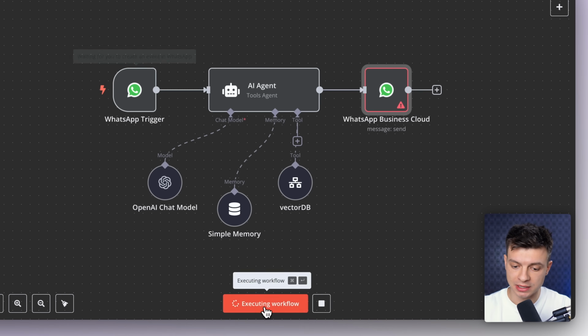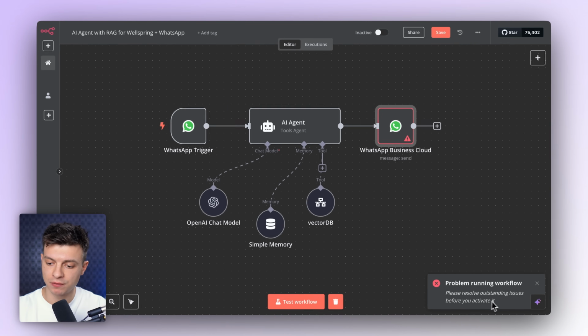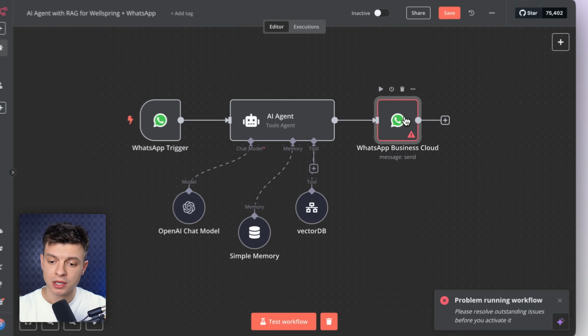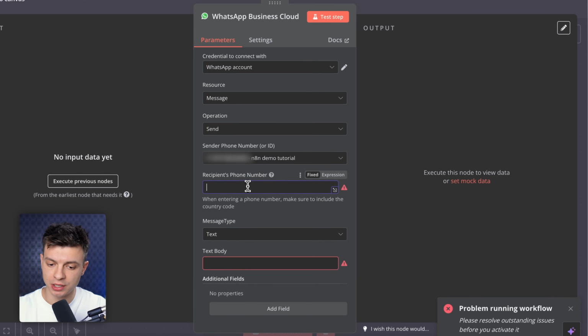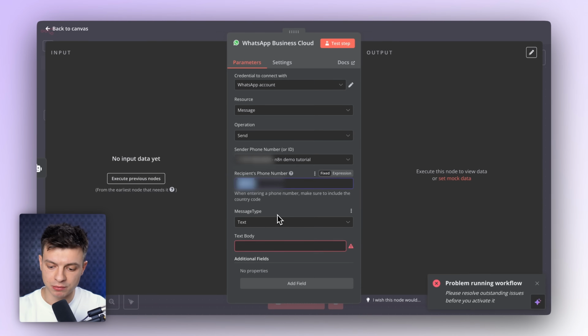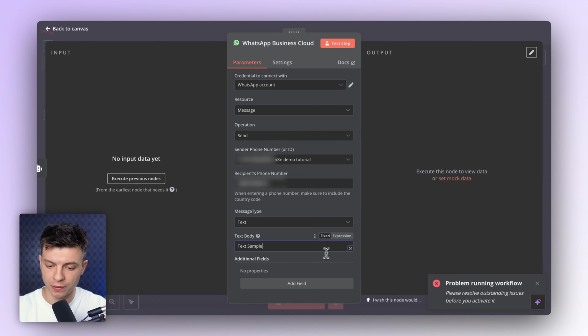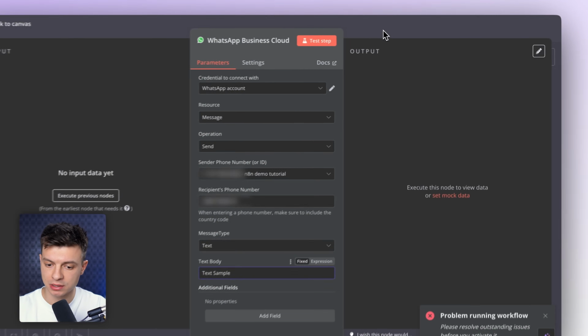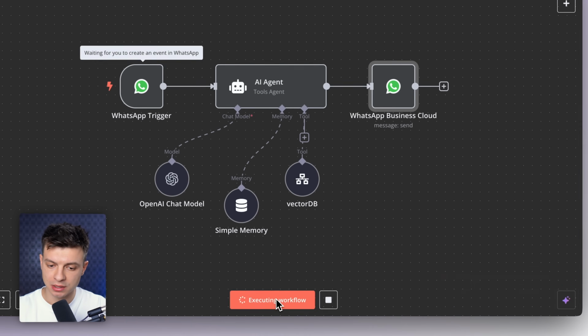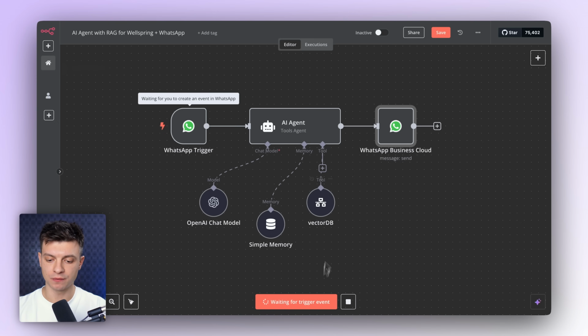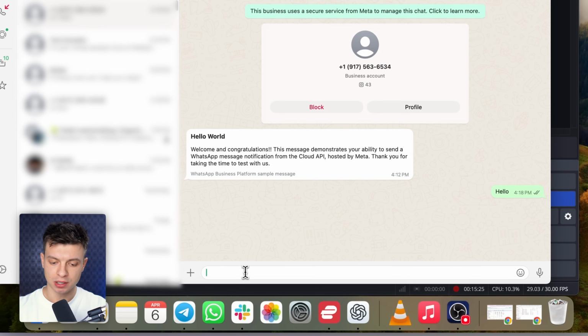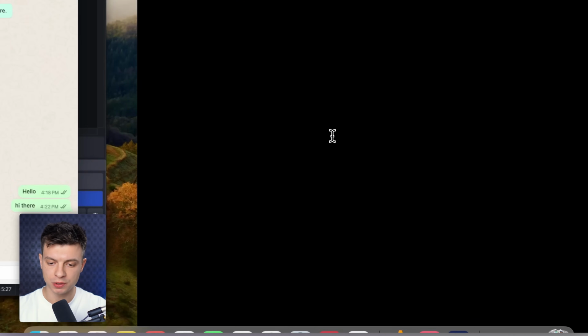I'm gonna click test workflow. It says, please resolve outstanding issues before you activate it. So apparently we have to input some data here. Let's just manually add, I'm gonna input my number here. So we will add manually these values as placeholders, and then we're going to replace them with some parameters. Okay, let's close. Let's click test workflow again. So it is waiting for trigger event. Let's say, hi there, should be our trigger.